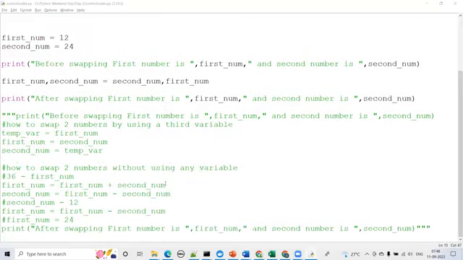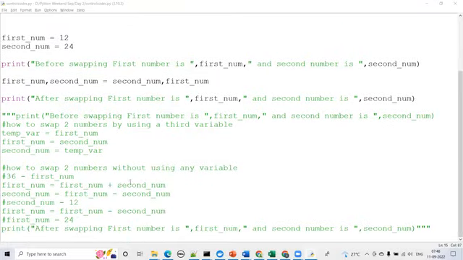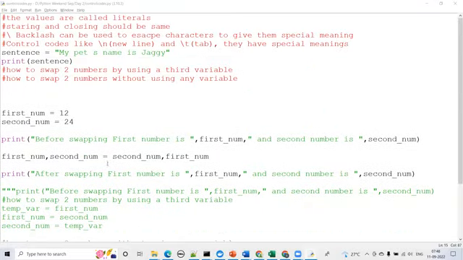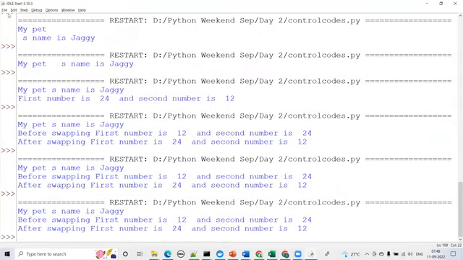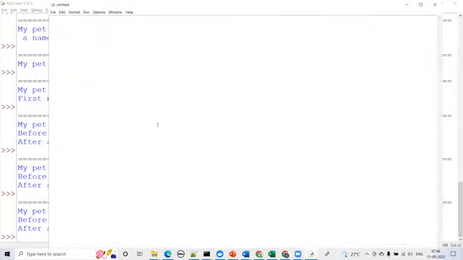Okay, so we have seen swapping of two numbers and control code. Now we can see some more. What are the arithmetic operations allowed in this? So we'll see some of them. Some file is open already.